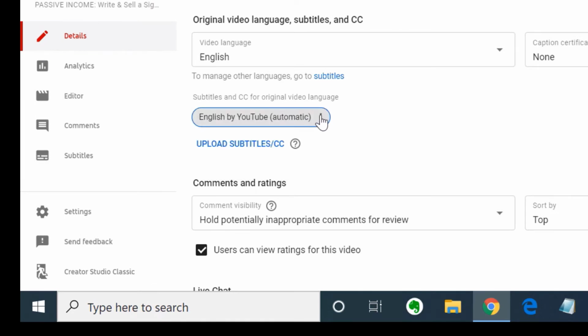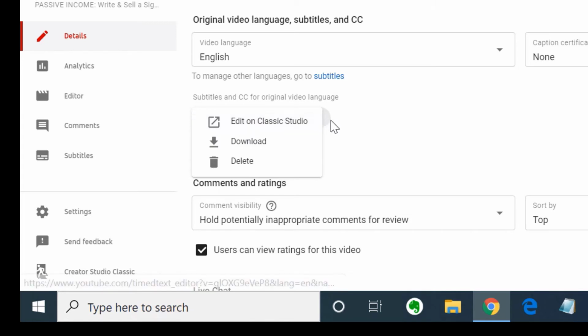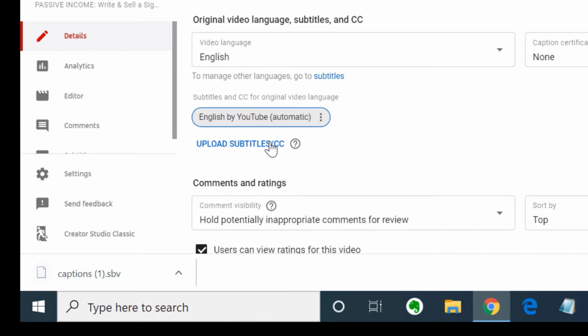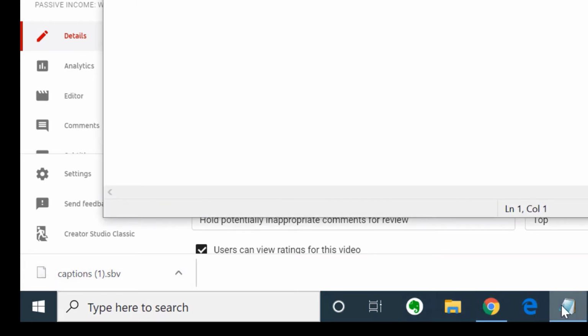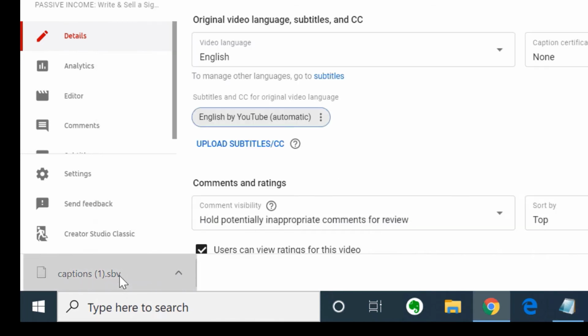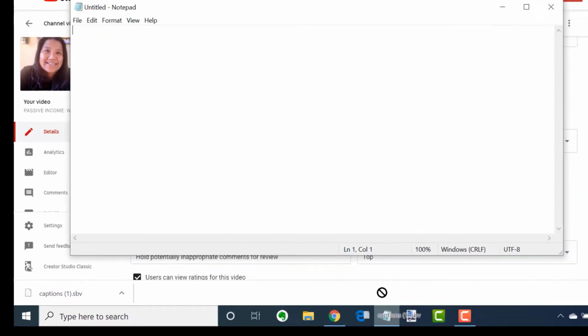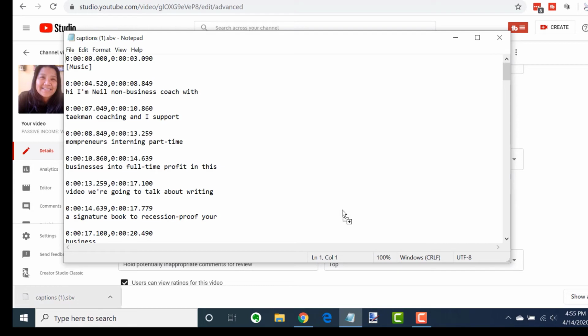So I clicked on this little menu with the 3 vertical dots, click on Download, and now I've downloaded my captions.sbv. To open that, on a PC you'll use the Notes app or Notepad app, and you can drag and drop it or just open it. And now you see your automated text or transcript from your video with timestamps.